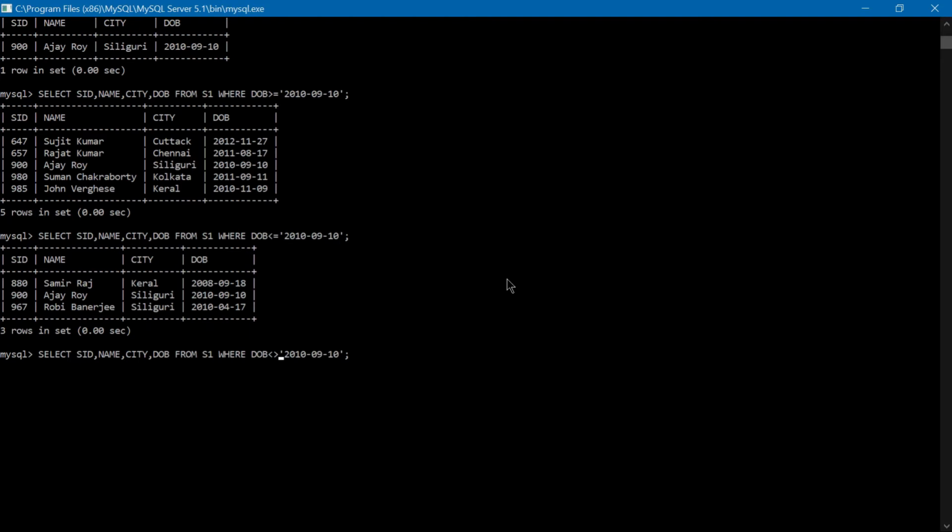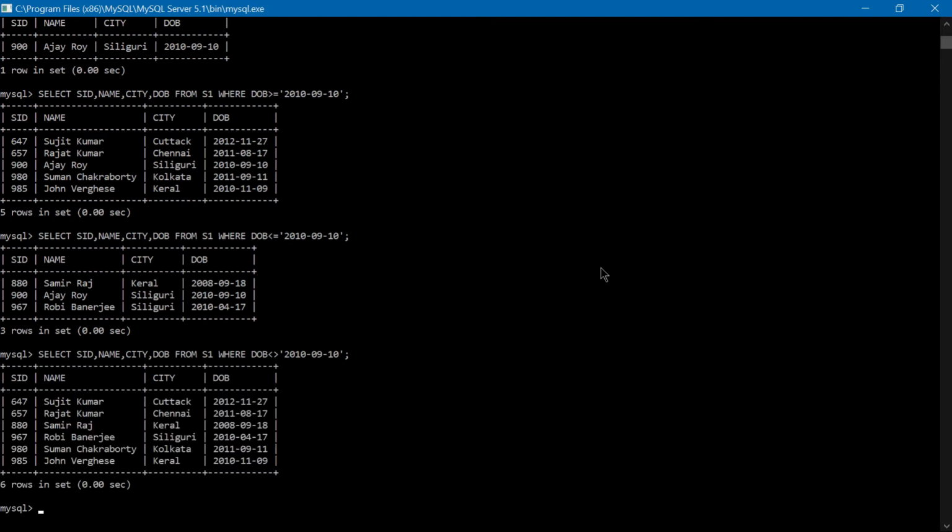Okay, this has been used for not equals to. Fine. You press enter, you will see that that particular date is not available. Other than that, everything has been available. Fine. So these are the usage of the relational operator applicable with the numeric field. This applies to all the fields actually.